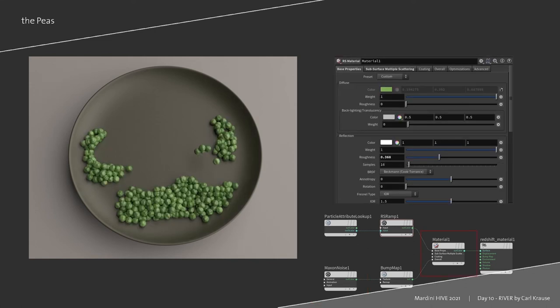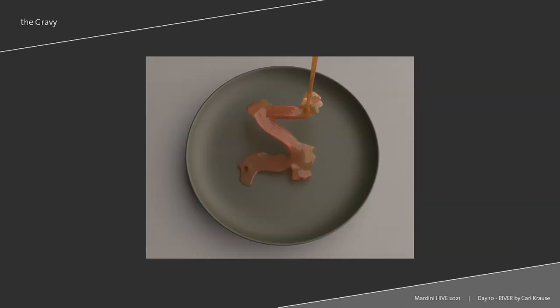I adjusted the reflection roughness, and that's it. Super simple shader, but effective. And now the gravy. It's basically a FLIP sim with a bit of viscosity. Let's go quickly over it.